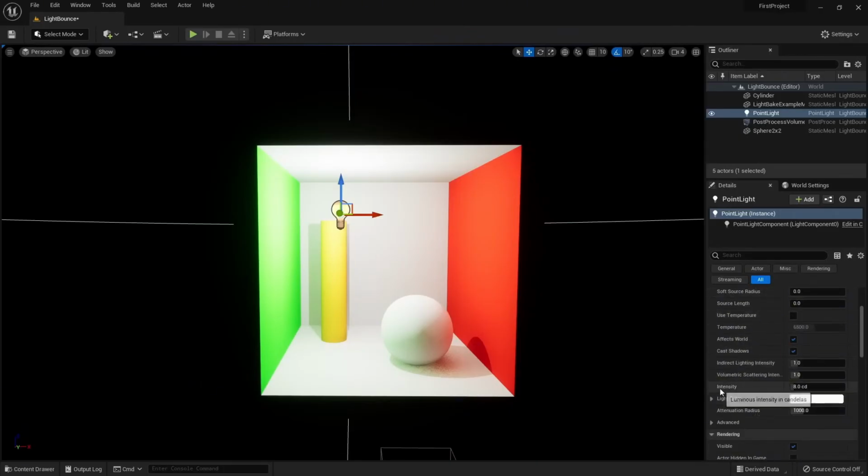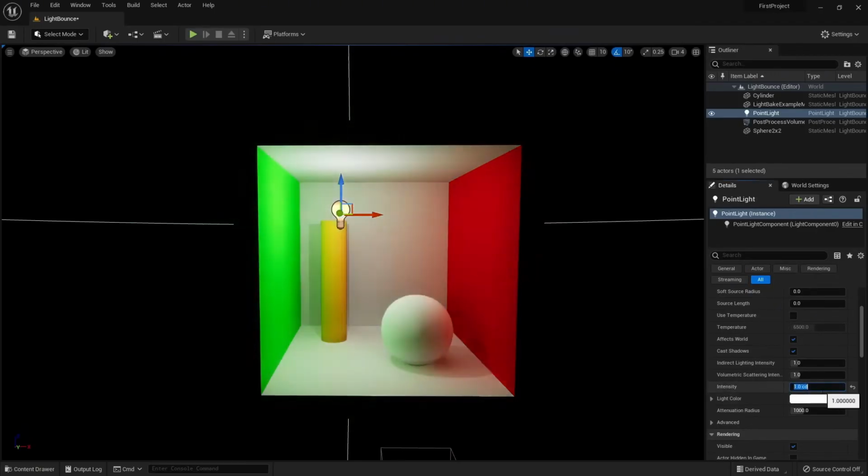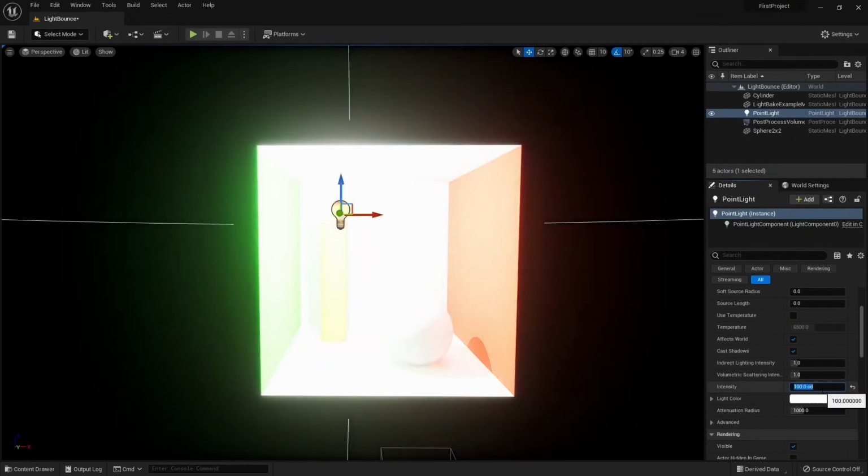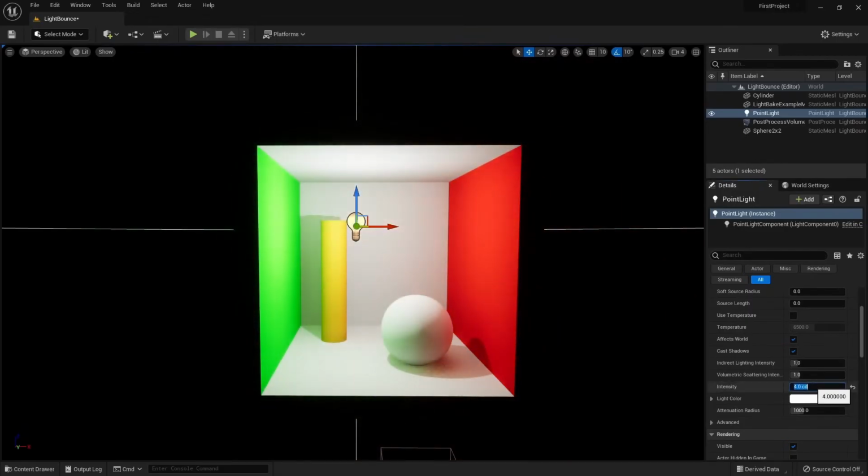And probably the most important one right now is intensity. So it's at 8 candelas. I can bring this down to 1, 2, or even something insanely large like 100 to change the power of the light source. But for now, I'm going to leave this at 4.